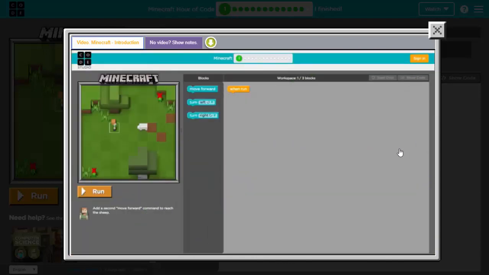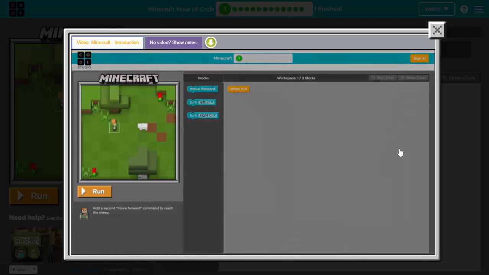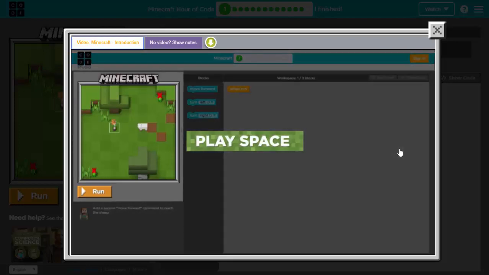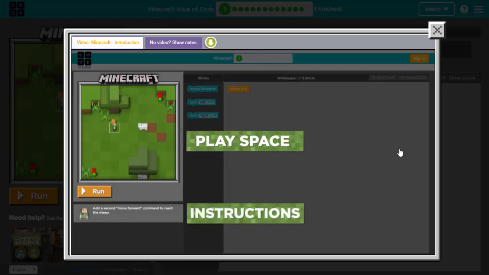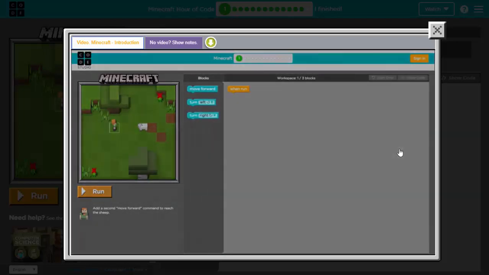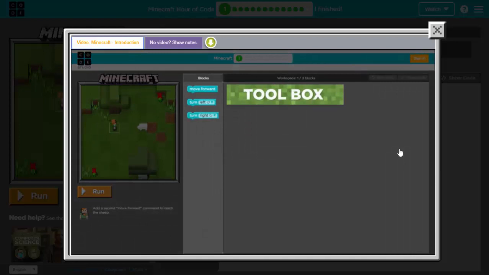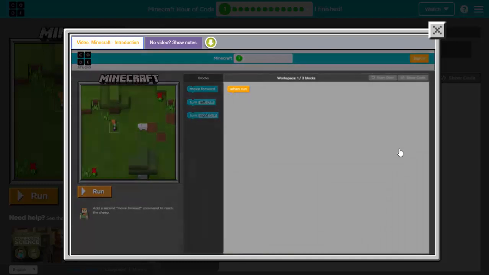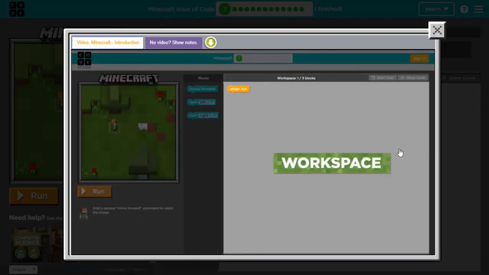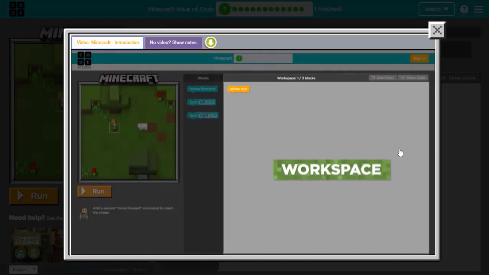Your screen is split into three main parts. On the left is the Minecraft playspace, where your program will run. The instructions for each level are written below. This middle area is the toolbox, and each of these blocks is a command that directs Alex's actions. The white space on the right is called the Workspace, and this is where we'll build our program.